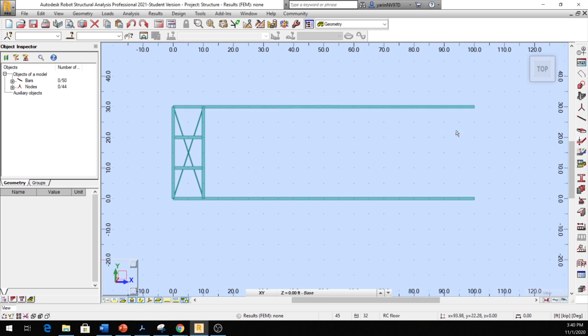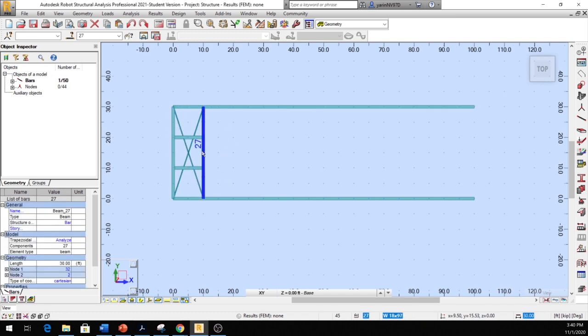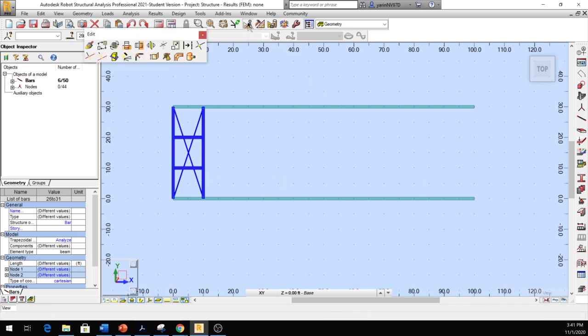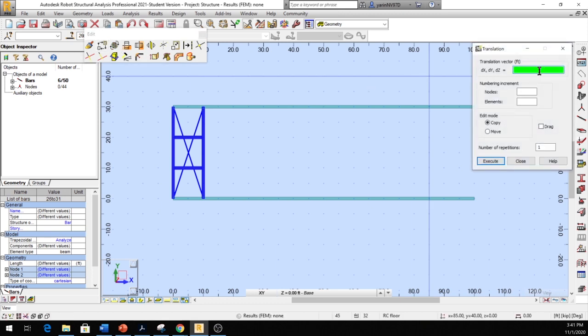Now we're going to do this all the way across here. So come back and select all this stuff that we did. Select this member and then hold the control key down. While holding the control key down, select this member, this member, this member, this member, and this member right here. And we want to move this all the way across. We said there were 10 sections there, so you've got 9 more to go. Come up here, click on edit again. Go to the move and copy command. We're going to go every 10 feet. So we're going to put 10.00, 0.00, 0.00. That's our coordinate. Make sure the copy is selected, and under number of repetition, type in 9 and execute.